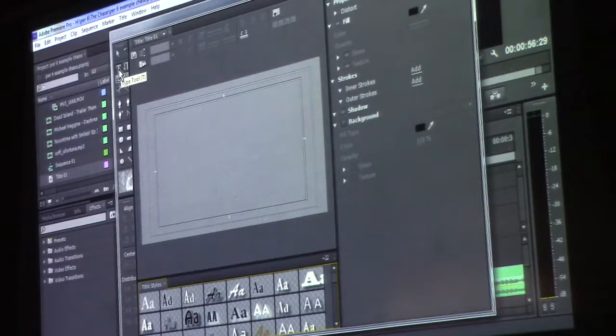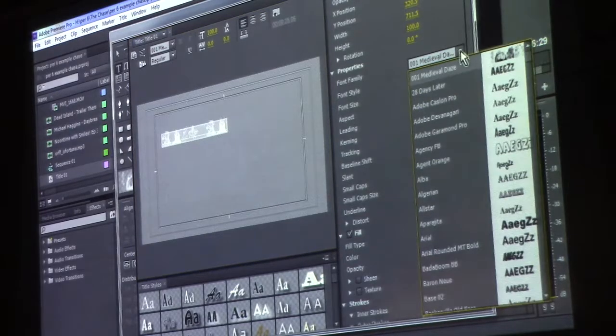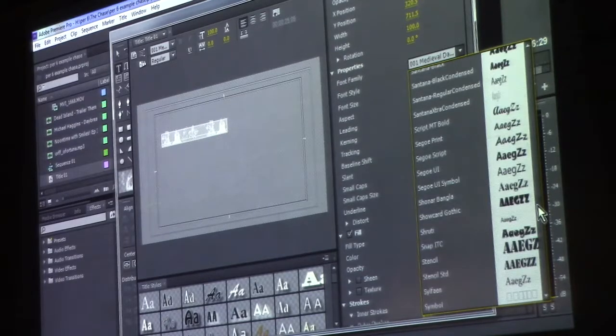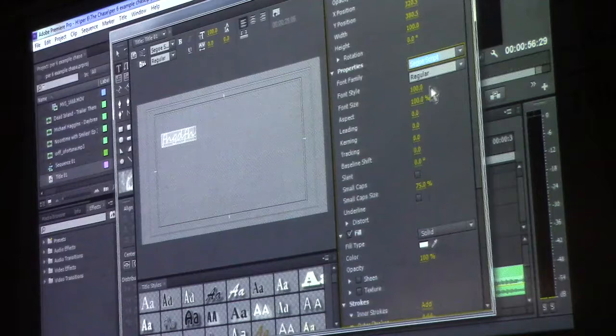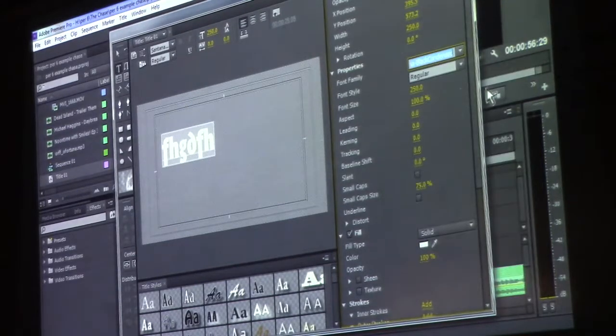And basically, it starts off with the type tool. Let's click in here, type some text. That font is really ugly. Let's get a better font. So our font choices, there's like hundreds and hundreds of fonts, right? We want to make sure we choose one that's pretty legible and readable, right? And you can always blow it up. That's a little too scripty for television. There we go, that looks pretty good.